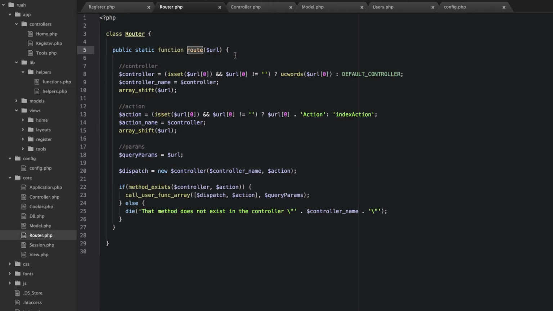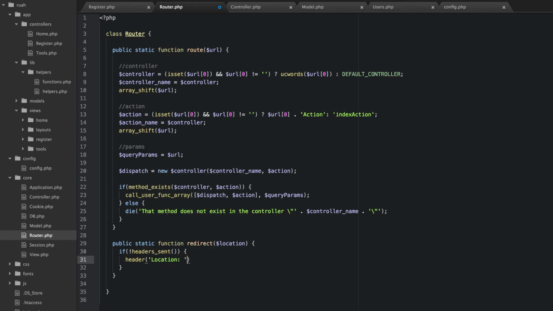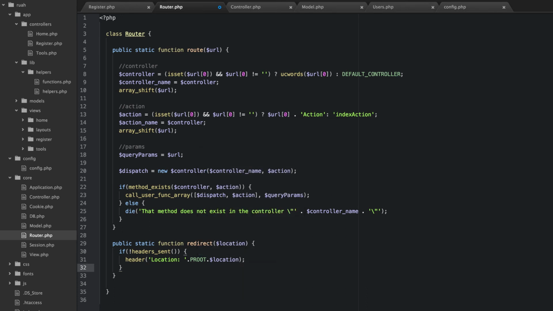In our router, we want a public static function. We'll call that redirect. We're gonna pass that in a location. If not headers sent, and I got some stuff mixed up. So if not headers sent, then what we're gonna do is call a function called header. I'll say location, and then we'll concatenate on proot, and we'll concatenate on location. Okay, so if the headers are not sent, we'll do exit there as well.